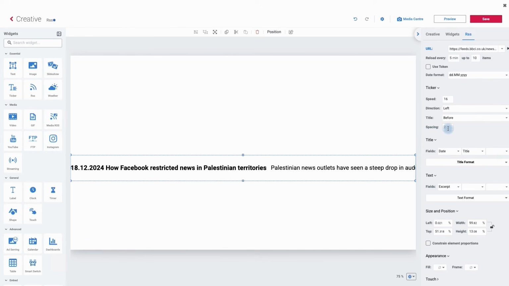Spacing is referring to the space between the different news items. If we come down to title now, we can click onto the date and we can change what we're actually seeing. So at the moment we're seeing the date on the left hand side, but it may be that I would like the title to be there instead. I can then go to where the title was and choose the date. So we can change the order to however we would like it to appear on our screens.